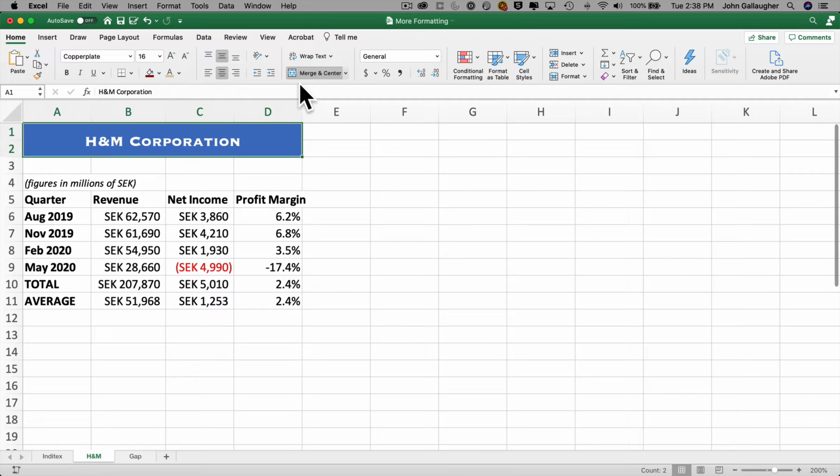Now if I go under the Merge and Center pull down on the home ribbon and select Unmerge Cells, I can see that it puts back the stock symbol that was in A2. Now this looks a little weird, and the cells in A1 and A2, all of the data is there, it's just that they're centered.